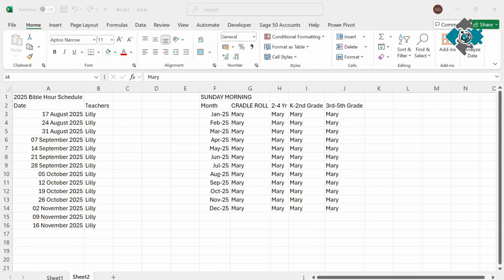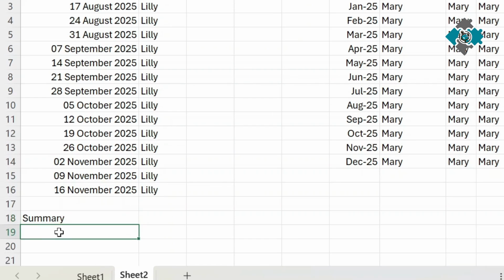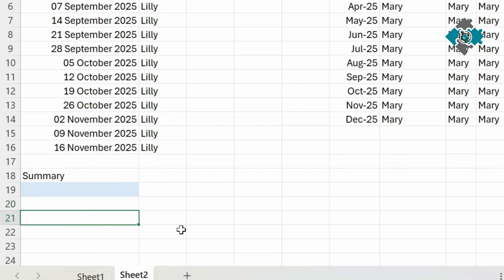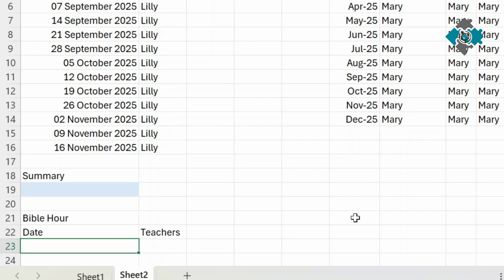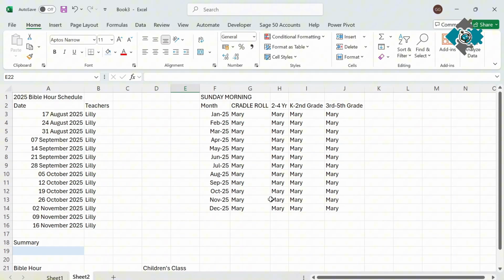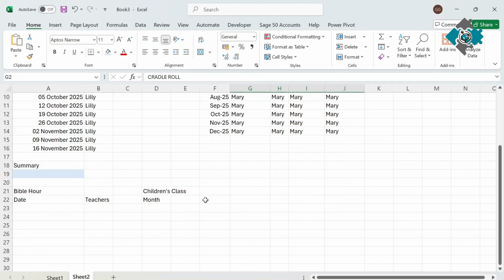So I've created a quick mock-up of the data, as you can see here. And I would put this in a separate sheet, but for the video purposes, I'm going to keep it here. So yeah, let's include a summary now. And then this cell here is where we're going to put our drop down. And then the Bible hour with a date, teachers. And then over here, let's put the children's class with the month, and then we're going to use these values here, so I may as well just copy them.